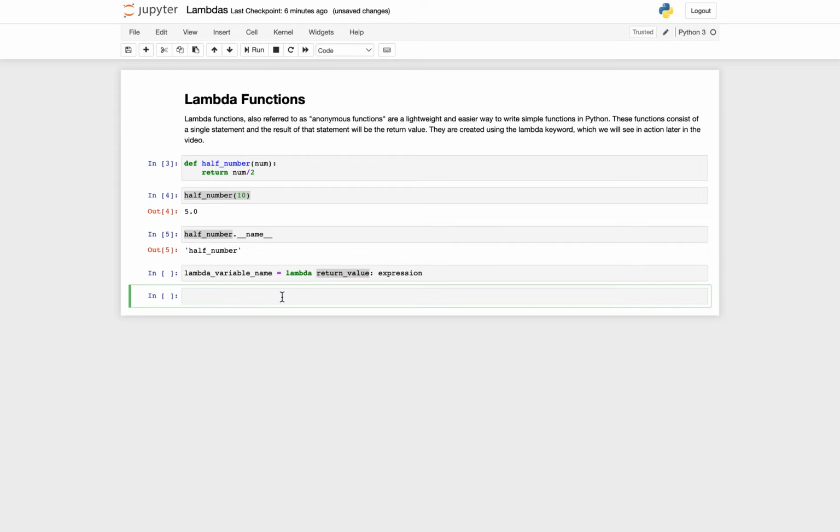But now let's actually use this general form and convert this function into a lambda. We start with our lambda variable name, which we'll call half_num_lambda, to give it a more explicit name. We'll set that equal to the keyword lambda, and we need our return value, which in this case we'll just use n, we won't use num this time. And then we need an expression that determines what our return value will be, and that will just be half of n, so n divided by 2.